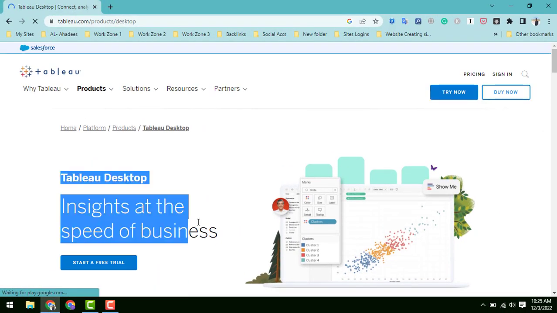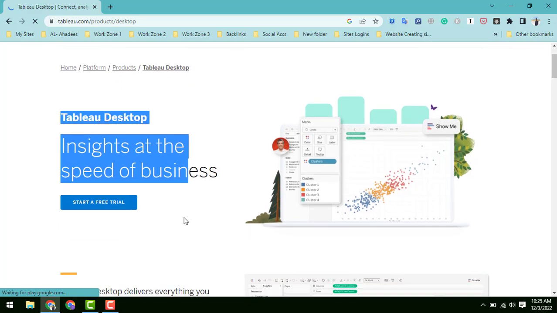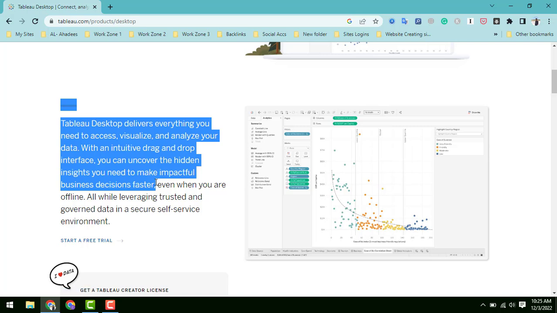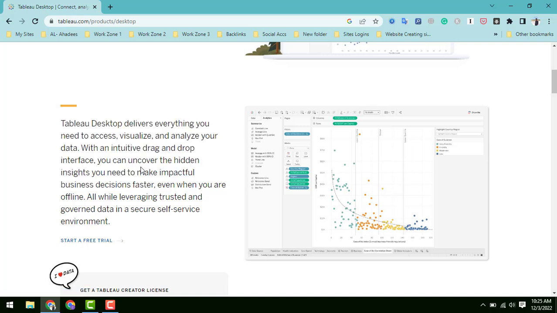Tableau Desktop, insight at the speed of business, free trial. Tableau Desktop gives you everything you need to access, visualize and analyze your data. With an intuitive drag and drop interface, you can uncover the hidden insight you need to make impactful business decisions faster, even when you are offline, all by leveraging trusted and governed data in a secure, self-service environment. So okay, get the Tableau Desktop license here.